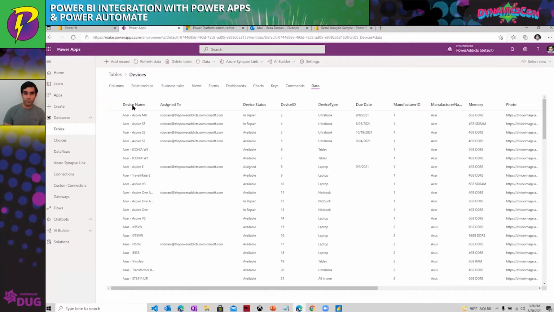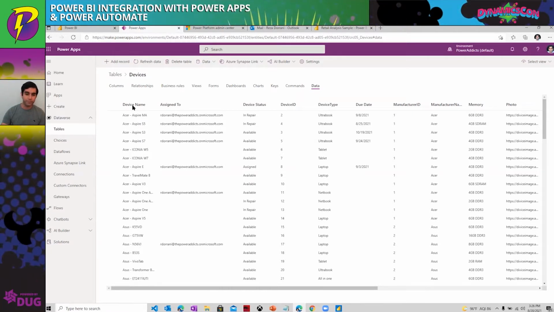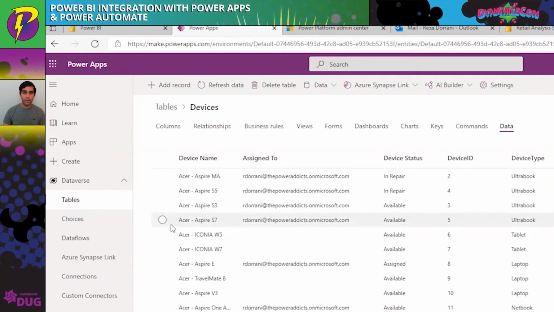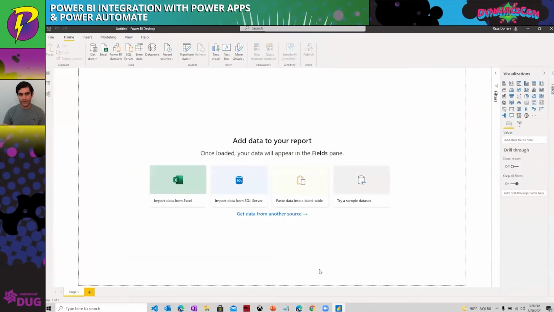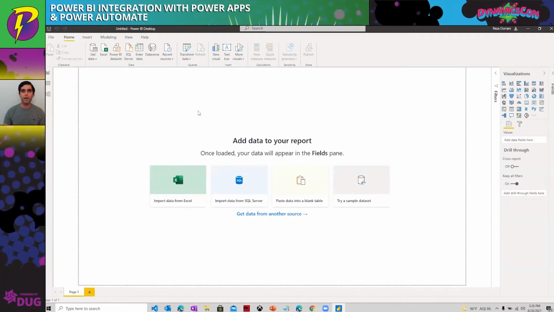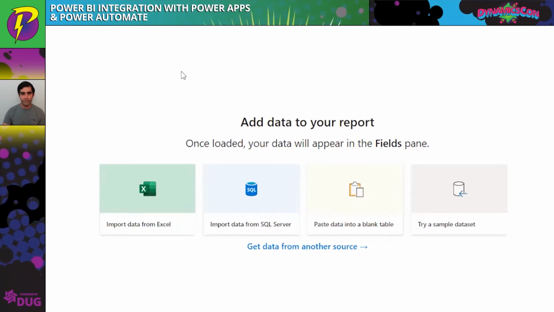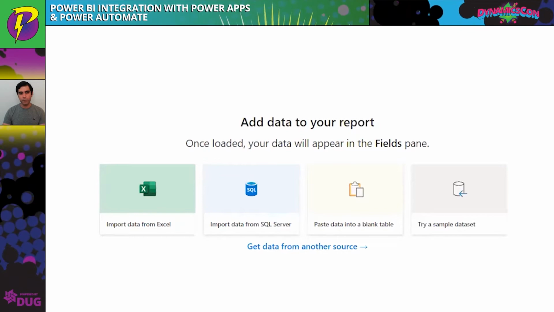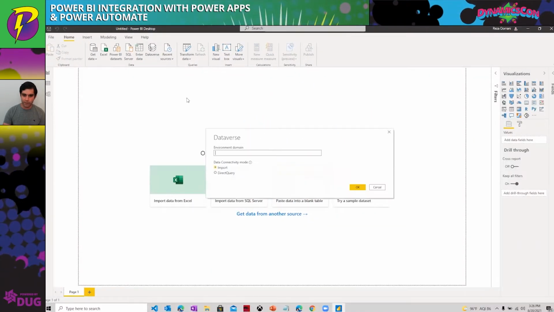My example here is with Microsoft Dataverse, but you can use any data source of your choice: SharePoint, SQL, Excel, and so on and so forth. Now, in order for me to build a Power BI report first to create some visualizations around this data, I will head over to Power BI Desktop. And right here is where I will try and bring in data from my table into Power BI. Now, inside Power BI Desktop, there is a direct action available for us to connect to Dataverse. So I'm just going to click the Dataverse option right here.